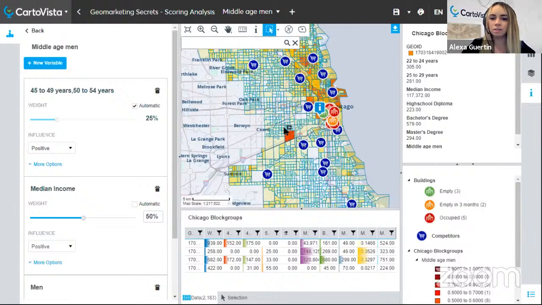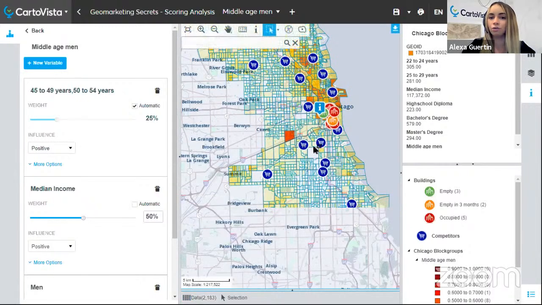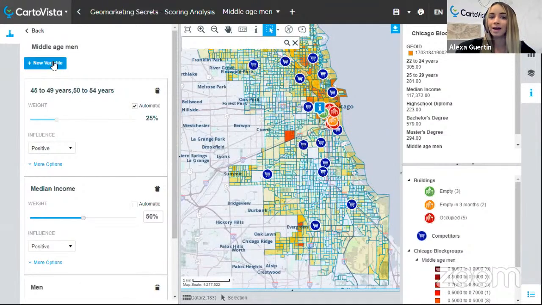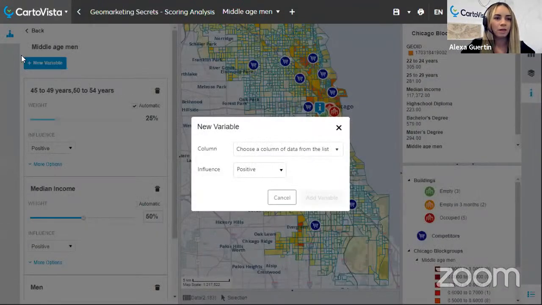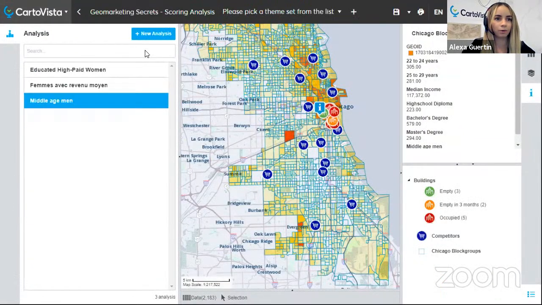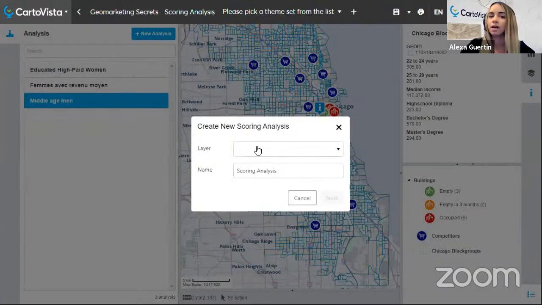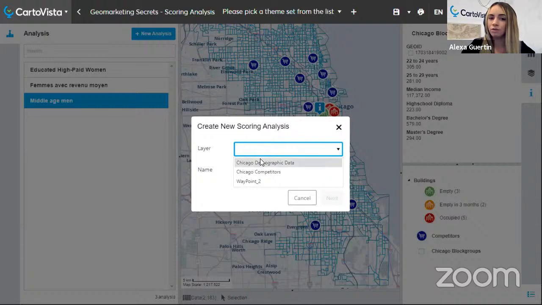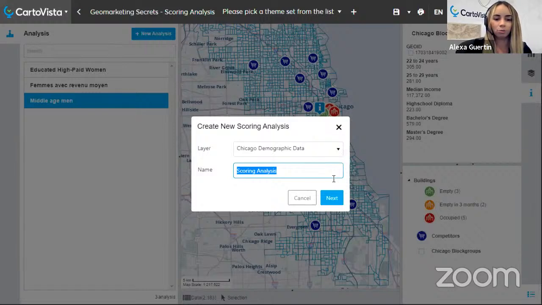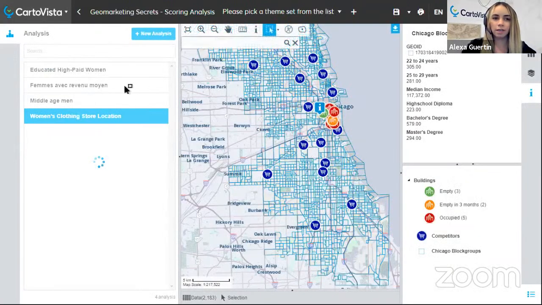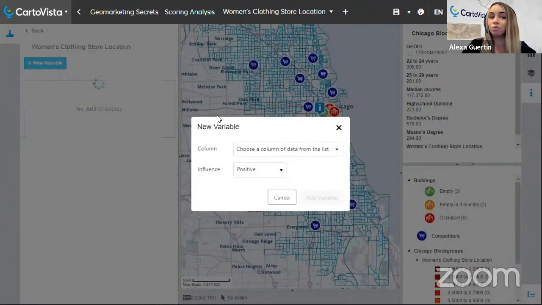For the purpose of this sample, I am going to be creating a new composite variable scoring so that you can see how it works in CartoVista. Now, I'm just going to exit this, go back, and we're going to create a new analysis. I'm going to be basing my analysis, of course, off of our demographic data, so I will select that layer. We can give this a new name, as this is going to be a women's clothing store location. And we'll hit next, and this is when we can start adding some variables.